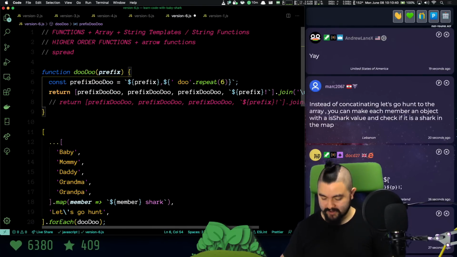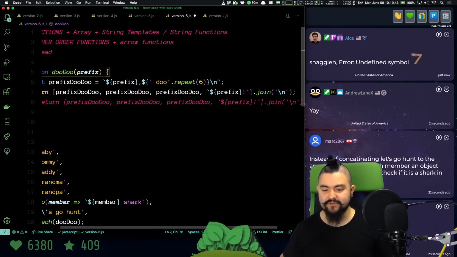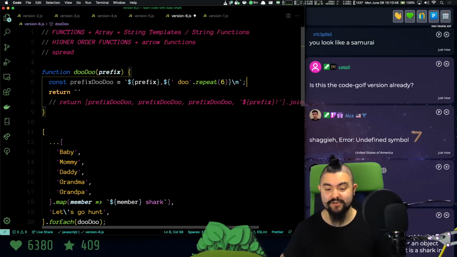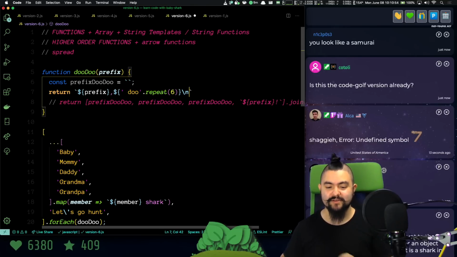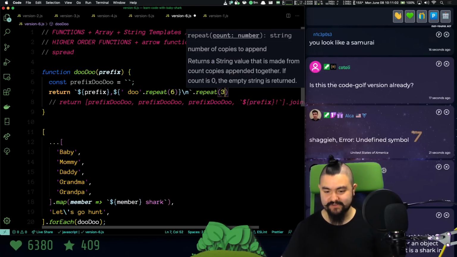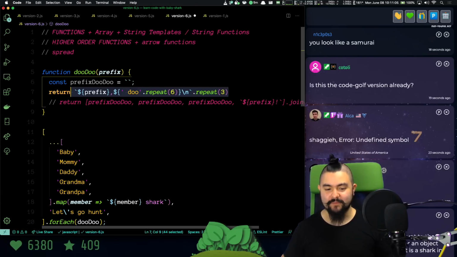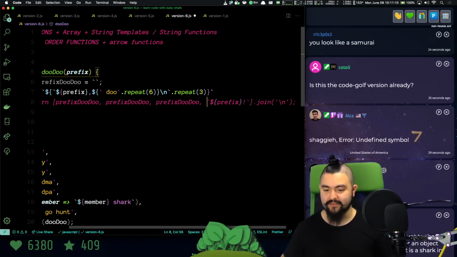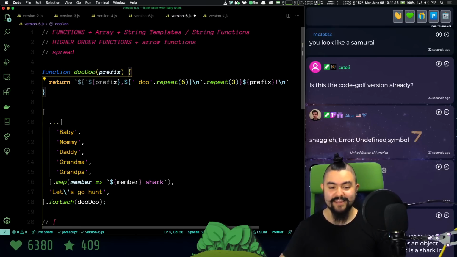If we take this with a new line on it, then we just have to repeat that. Yeah, I mean, technically, now we have a template string that has this goodness inside of it, repeated 6 times with the new line. So, I mean, technically, we want that repeated 3 times. And then all of that is inside of that, followed by the prefix itself with a new line. So there's that, like that. Okay, so this thing just returns that.